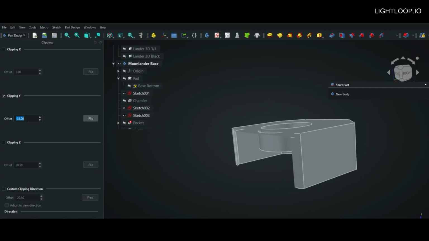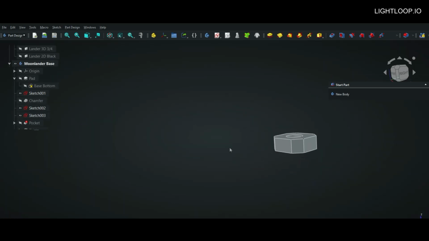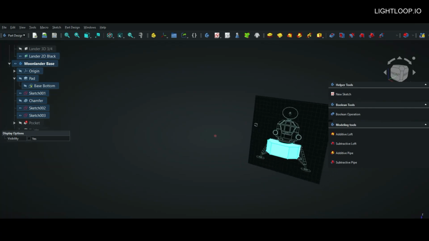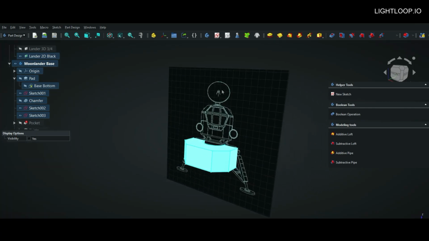Okay, so that's a wrap on 4 key techniques: sketching on existing geometry, the pocket tool, the thickness tool, and the clipping tool. Now, if we toggle the Moonlander reference image back on here, you can see that we're making solid progress on the overall design. It's really starting to take shape.